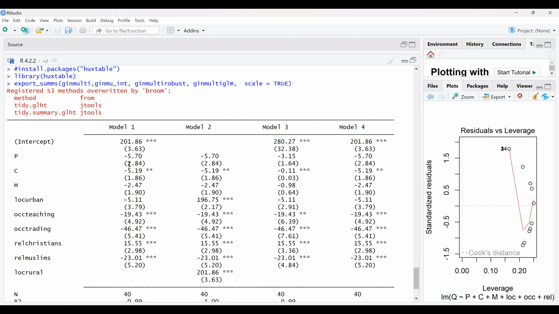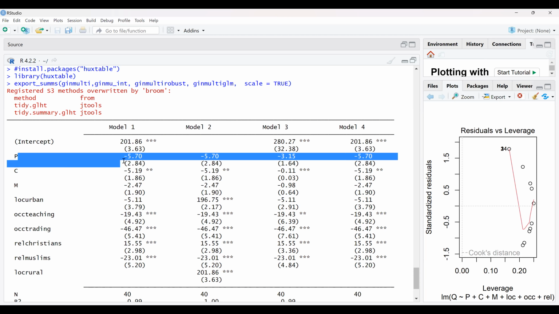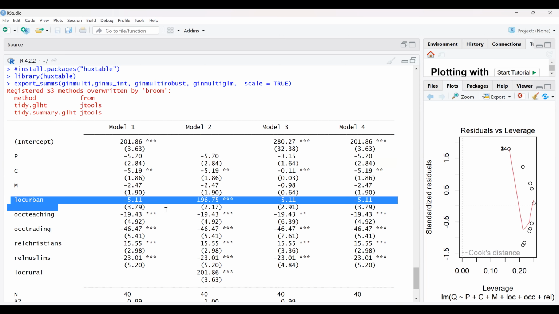Now, when you look at these variables, you can see that in model one, the price was insignificant. Model two, the price is insignificant. Model three, the price is insignificant. So in all four models, price was insignificant. But when it comes to complement price, it's significant in all of them. When it comes to location urban, look at it. Model one is insignificant, three is insignificant, four is insignificant, but model two is significant, which is interesting.